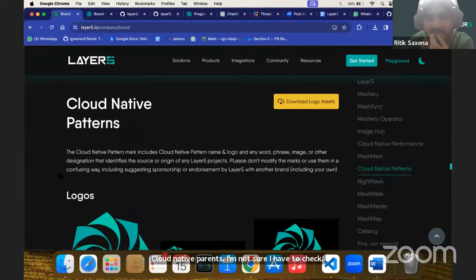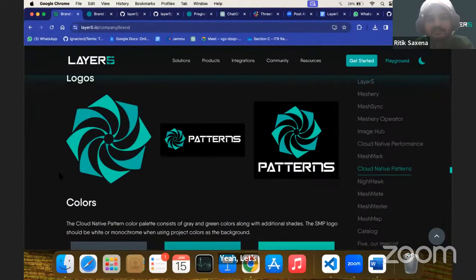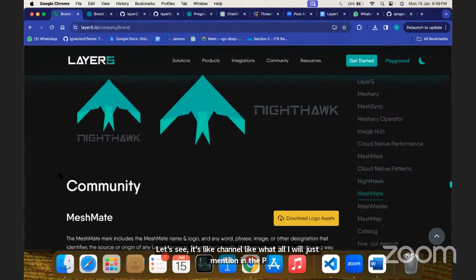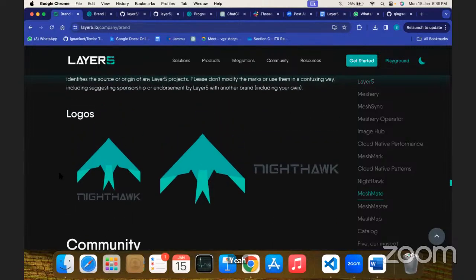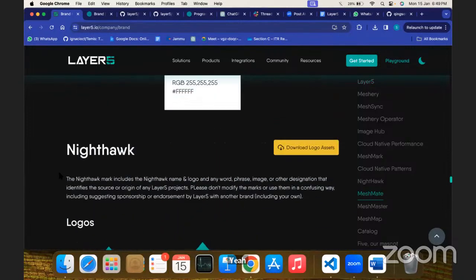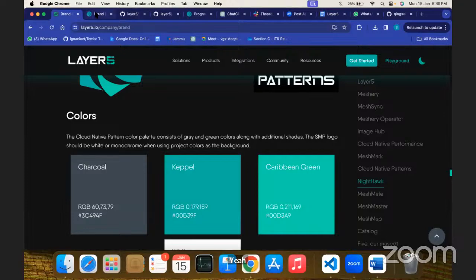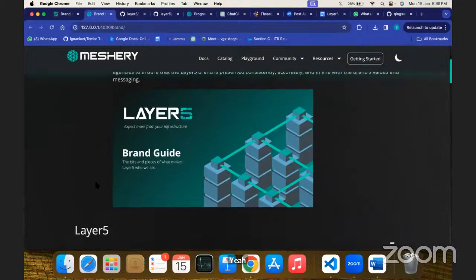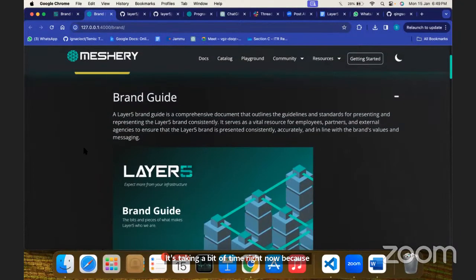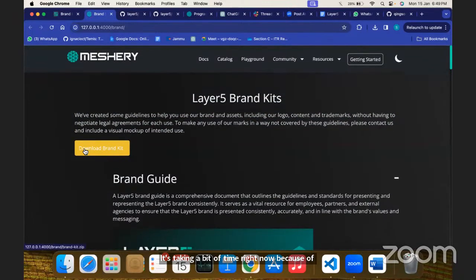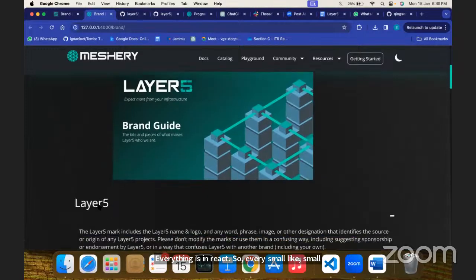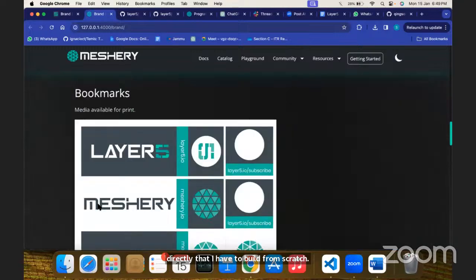I'll message in the Slack channel about what to keep, or I will just mention it in the PR. That works. Just give me a bit of an idea what to keep and what to remove. It's taking a bit of time right now because everything is in React, so every small component which has been imported from styled components I have to build from scratch. That is a bit of a challenge that I'm currently working on.